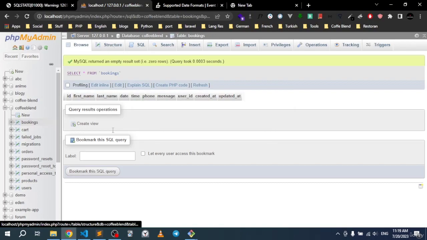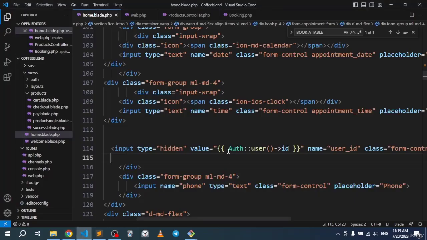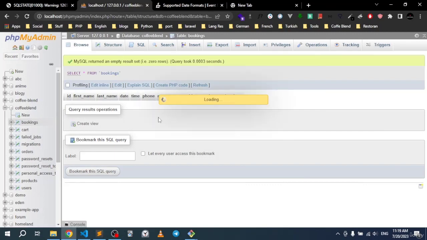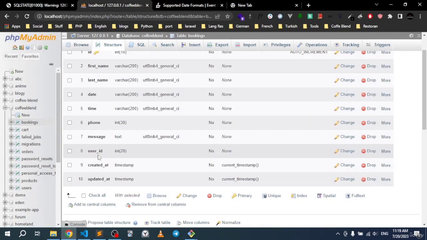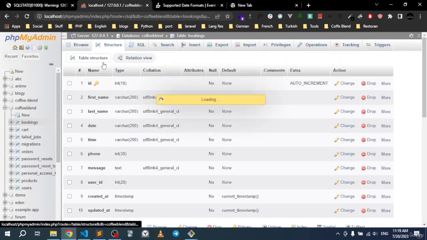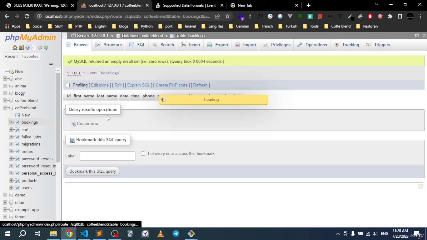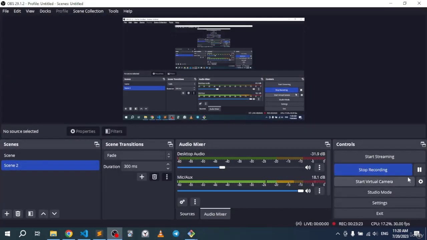All right, so if we go right here, there is the value. So nothing is wrong with the value right here. Let's click the structure. Oh, let's see the user ID. All right, so integer 20. That sounds fine to me. So what's going on basically? All right, so just give me a second.